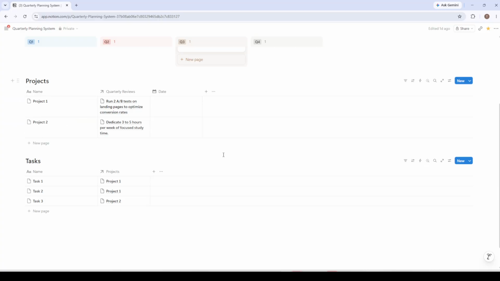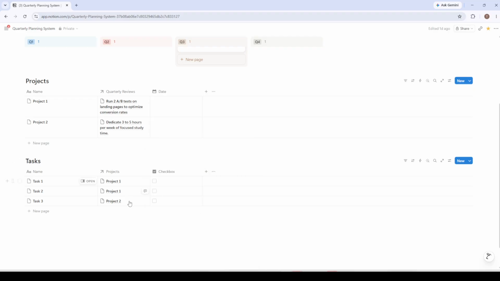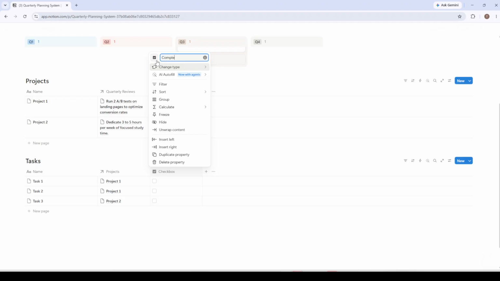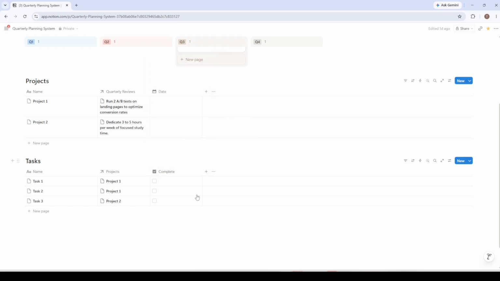Add another relation property, this time linking your tasks database to your projects database. Now, when you create a task like write landing page copy, you can assign it to the project launch new email campaign, which itself is linked to your quarterly goal. It's a 3-layer chain that gives every single action a clear purpose. You'll also want to add a checkbox property to track whether the task is complete.